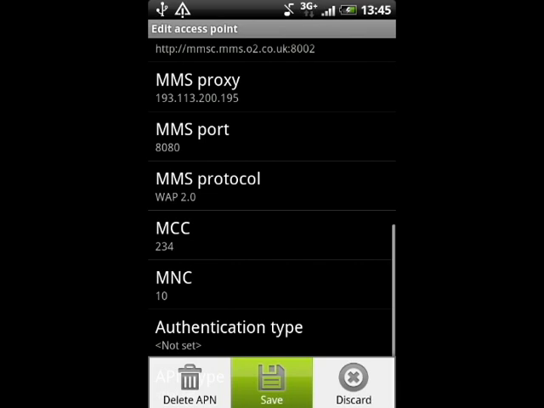So the MMSC should be set as http://mmsc.mms.o2.co.uk:8002. MMS proxy should be set at 193.113.200.195, then tap OK. MMS port should be 8080. MMS protocol should already be set at WAP 2.0.